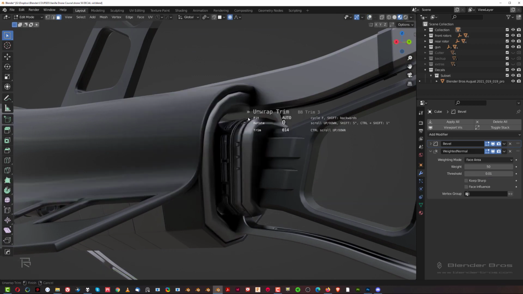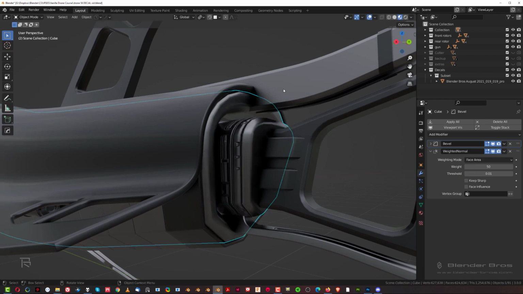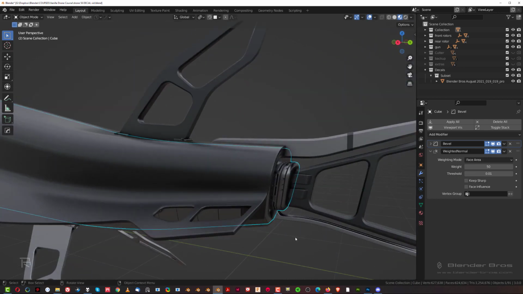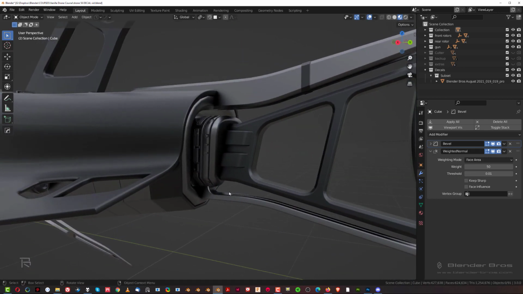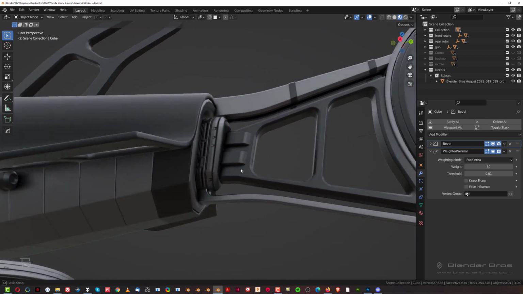So I'll click, and there you go. You guys have an engine here in the back. It kind of makes sense. And there you go.